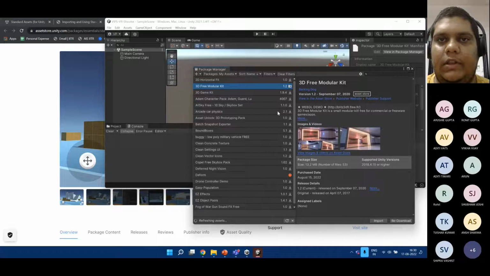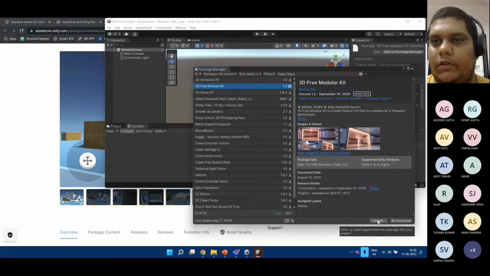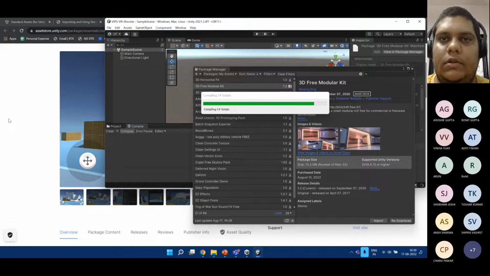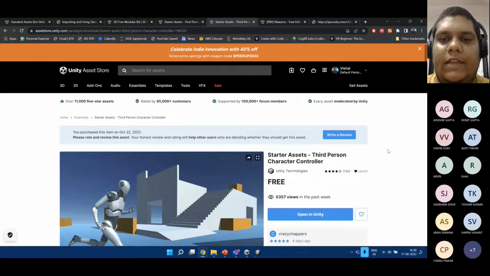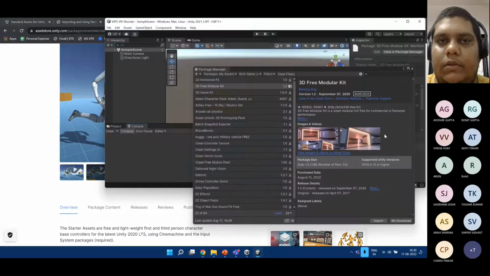So this is the one that we want, 3D free modular kit. Import. So yeah, I was talking about these starter assets. What has changed is the input system. We have a new input system in place, which is basically an action-based input system. So we'll see how that works as compared to what we have been doing till now.